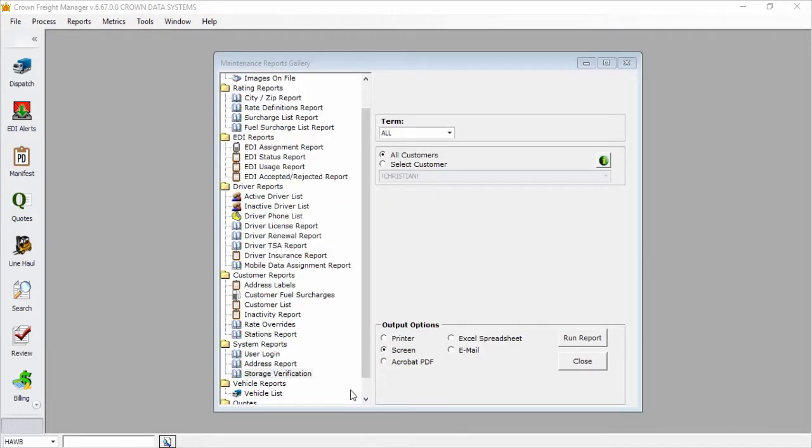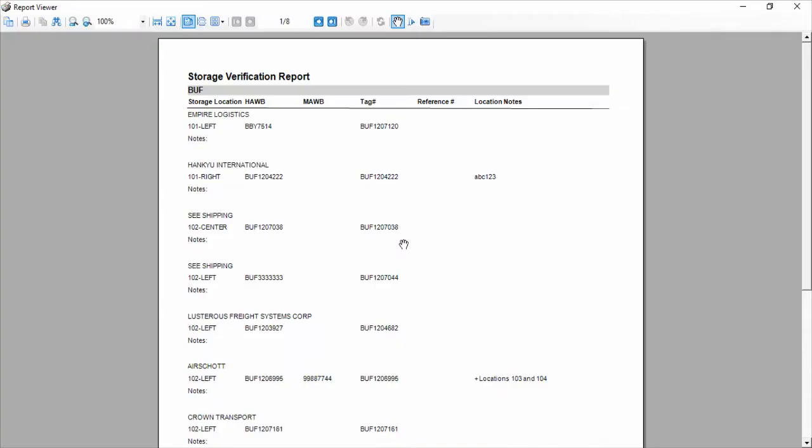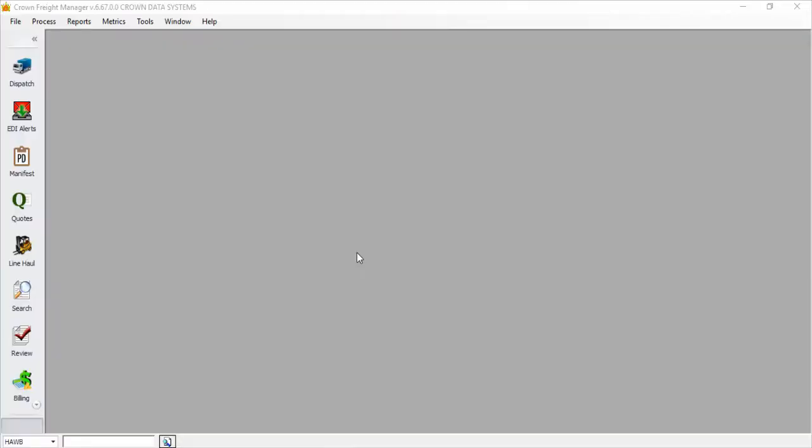You'll also be able to look up that information in the Storage Verification Report. If you go to the Storage Verification Report, you can search by customer and pull up any current storage information that's in your system. As you can see here, your storage is going to be sorted by customer first and then storage location alphabetically. There is one final tool you can use to help with tracking usage of the app.